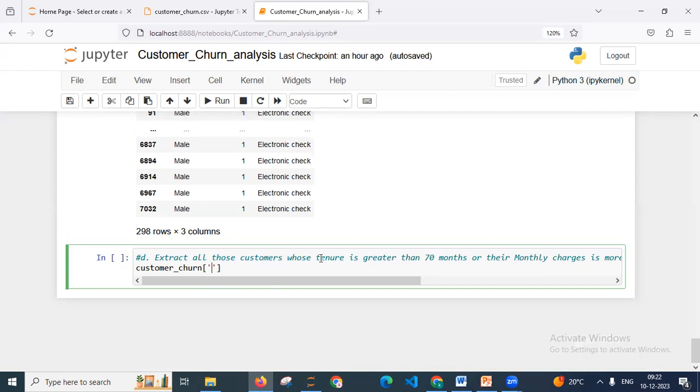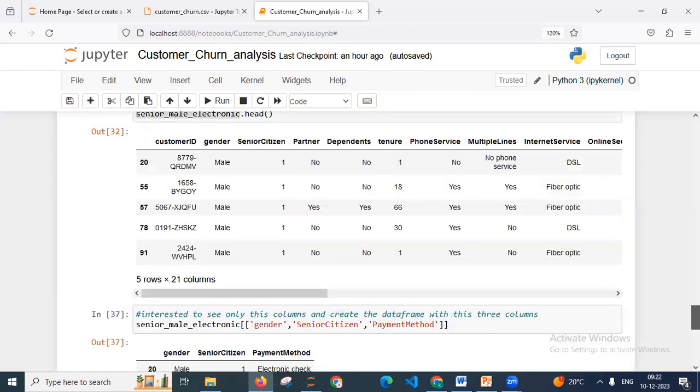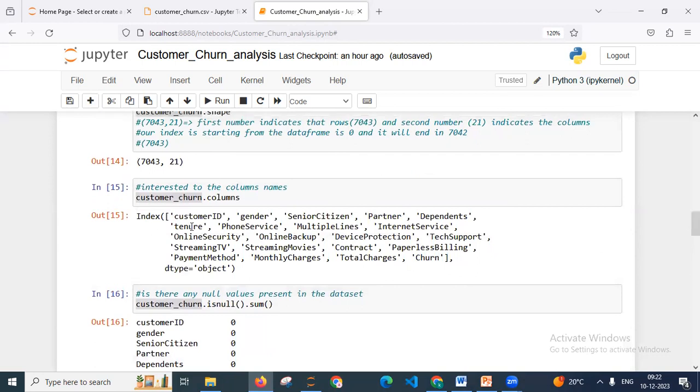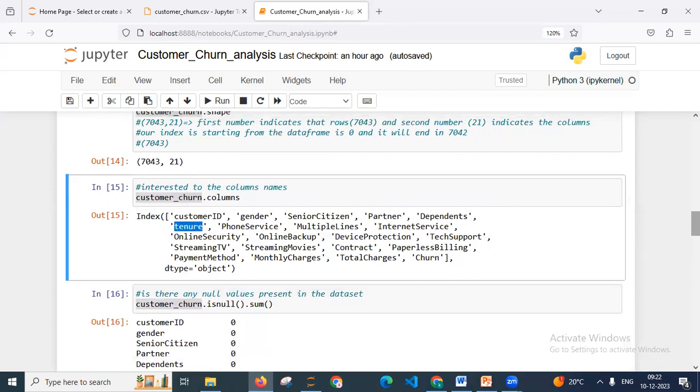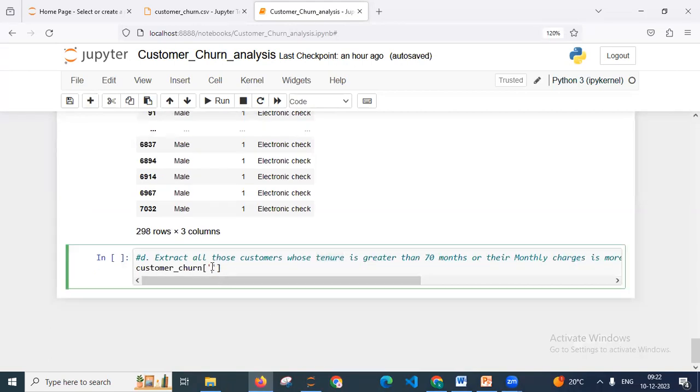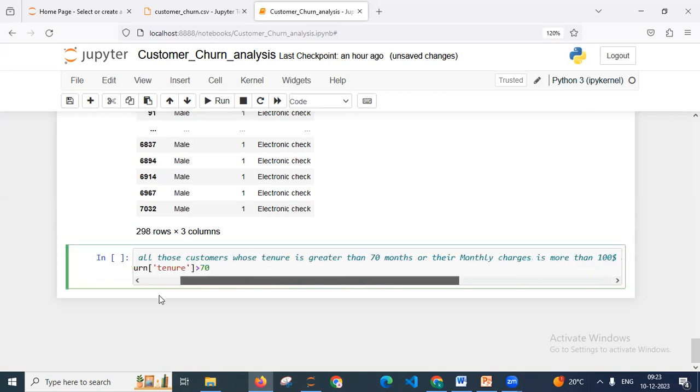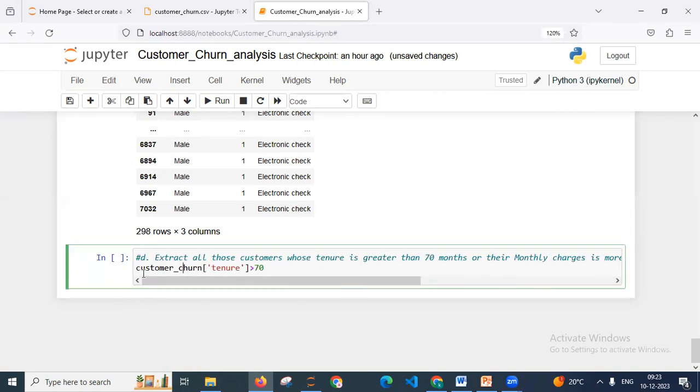and tenure. Customer whose tenure. So you have to see the tenure column should be there. This is the column. Just copy the tenure column over here. And it tells me that greater than 70. So this is the greater than sign, 70. This is my first condition. One by one, no issues. Just a second, one by one I'm going to implement. Let's write this thing.